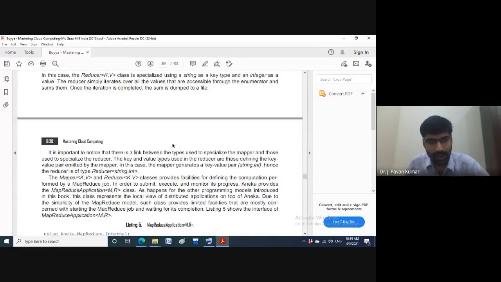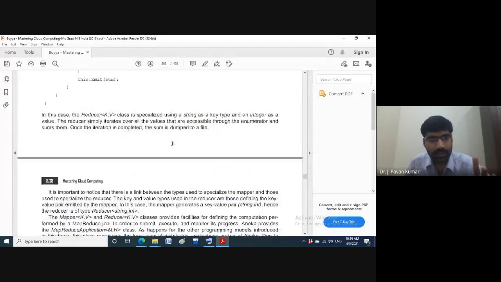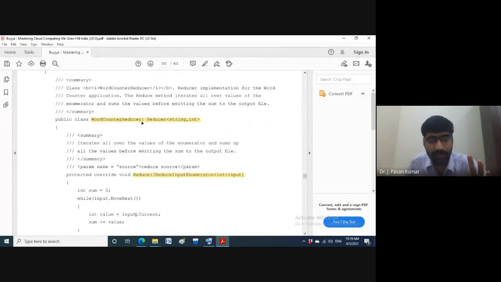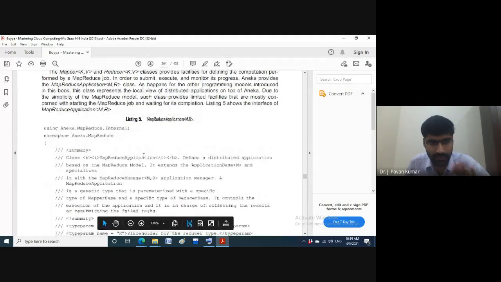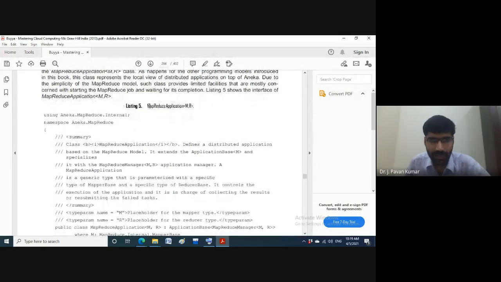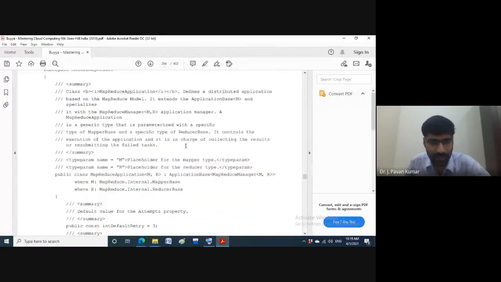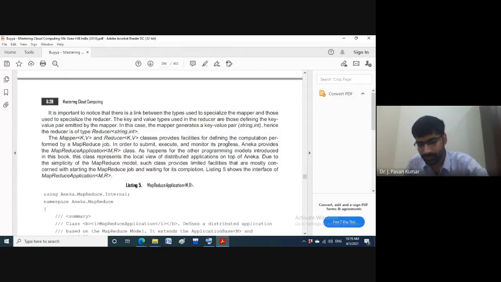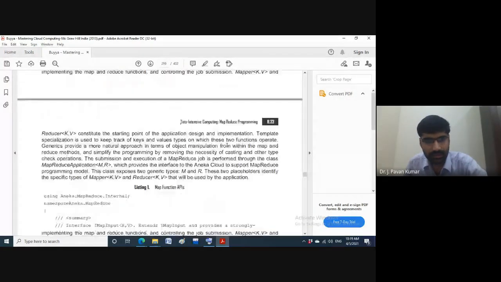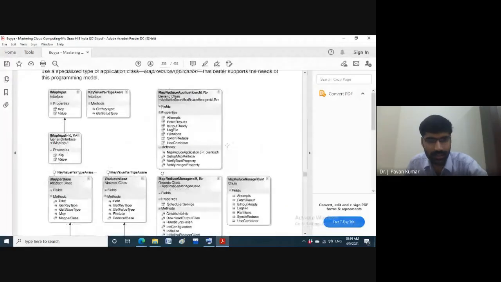Next, now we have defined two classes. One is the word count mapper, another one is the word count reducer. These two will act as the mapper and reducer for our application. Now we will see the MapReduce application <M, R>. In this MapReduce application, we have to derive from a class called application base. Actually, this is also present in that earlier diagram that I will show you. Yes, in this diagram you can see that also.